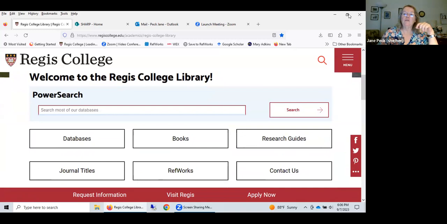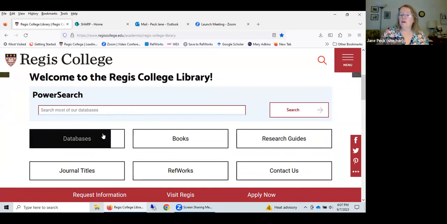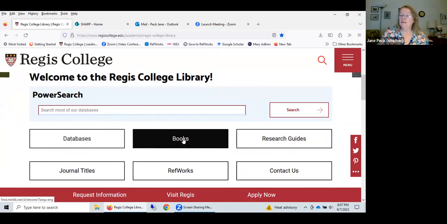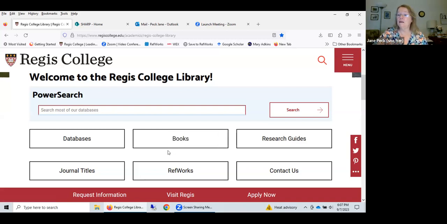So once you were in the library, on the library webpage, there are a bunch of different things that we want to just take a quick look around at. First is Power Search, and I'm going to go into a little bit more detail about that in a minute. There's our databases. The books is a link to our Minuteman Library Network, which links you out to 40 libraries, and also to the Commonwealth Catalog, which links you to all the libraries in the state of Massachusetts if you are looking for something specialized.